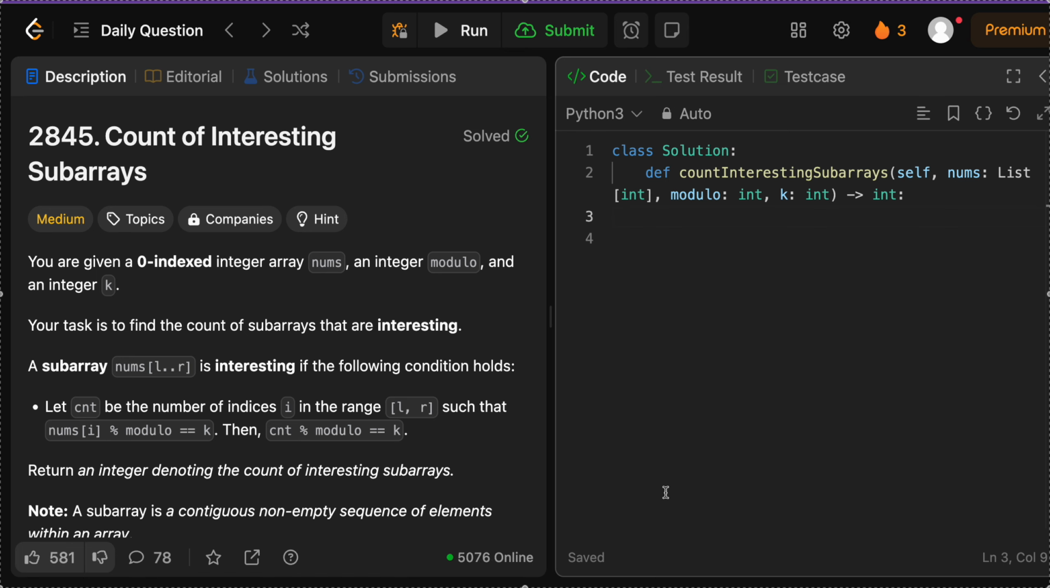Hey everyone, welcome back, and today let's solve Leetcode problem 2845 titled Count of Interesting Subarrays. So we're given a zero-indexed integer array nums, an integer modulo, and an integer k, and our task is to find the count of subarrays that are interesting.